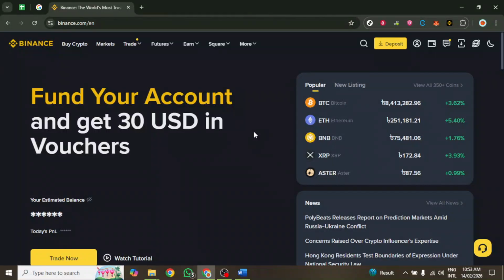In this video, you'll learn how to check your transaction history on Binance. By following these steps, you will be able to access detailed records of your deposits, withdrawals, and trades efficiently.